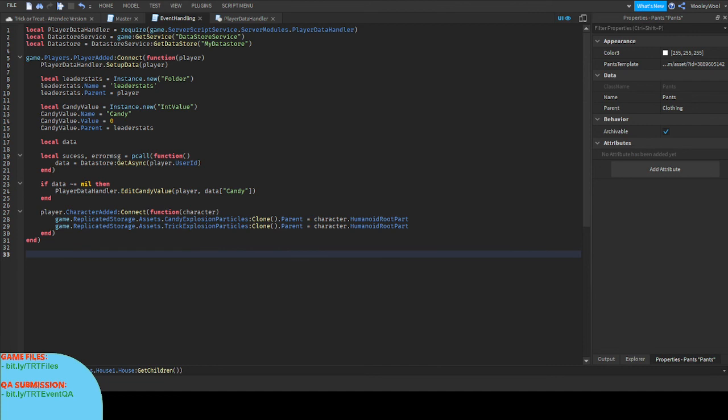Alrighty. You guys ready? Let's finish this up. So what we're going to do is game.Players.PlayerRemoving. So this is when the player is removed, or like we're leaving the game, we're going to connect, function, and we're going to have the player. And there you go. So from there, when the player leaves, we want to save their data. So we're going to do local data is equal to player data handler.ReturnPlayerData, which is going to be player.